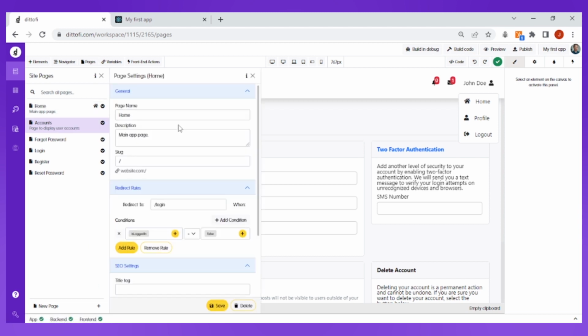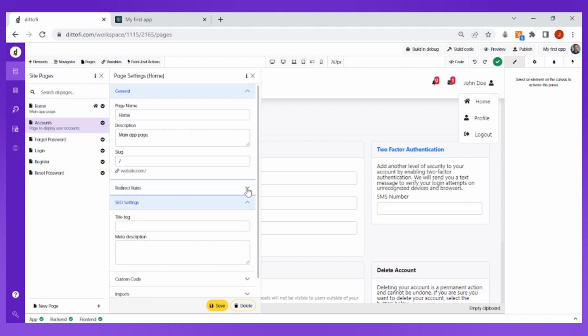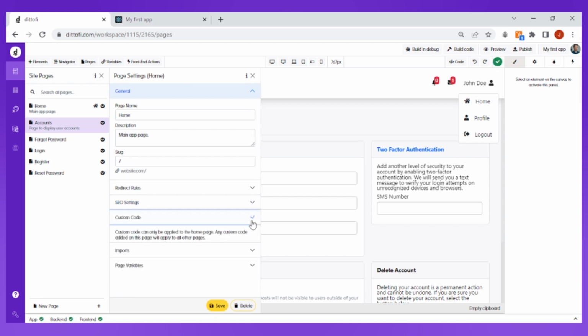However, there are also other settings down here to update the SEO, import custom code snippets into your header and body tags, import custom CSS frameworks such as Bootstrap, Tailwind CSS, and set page variables. If you make any changes to the page settings here, you need to press Save in order to apply any of the updates that you make to your page settings.